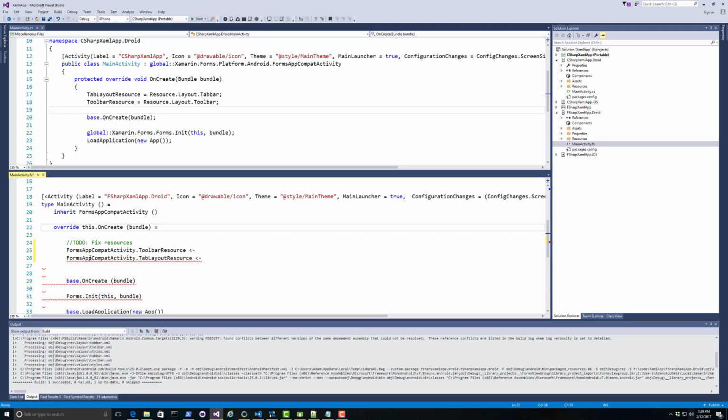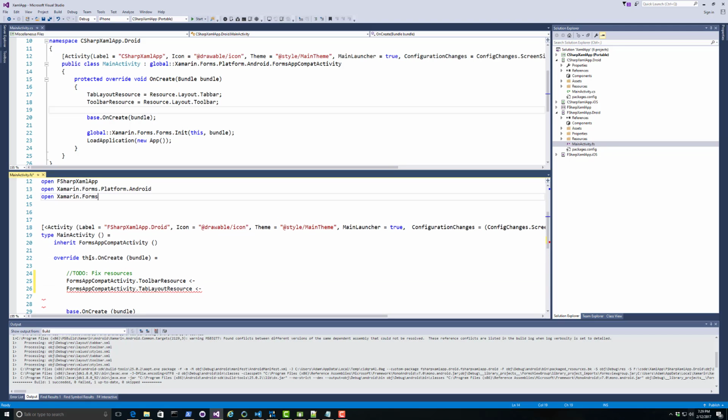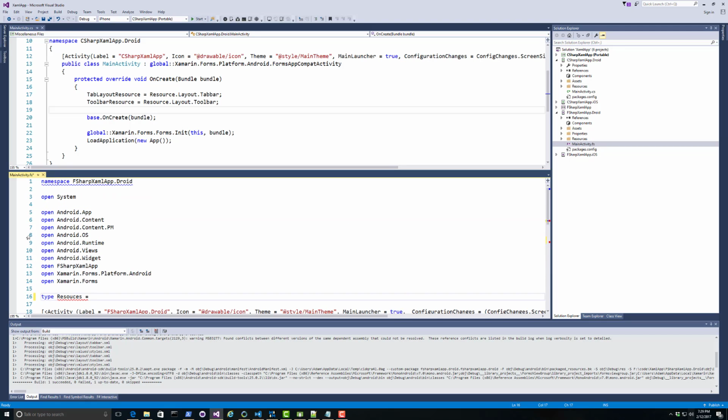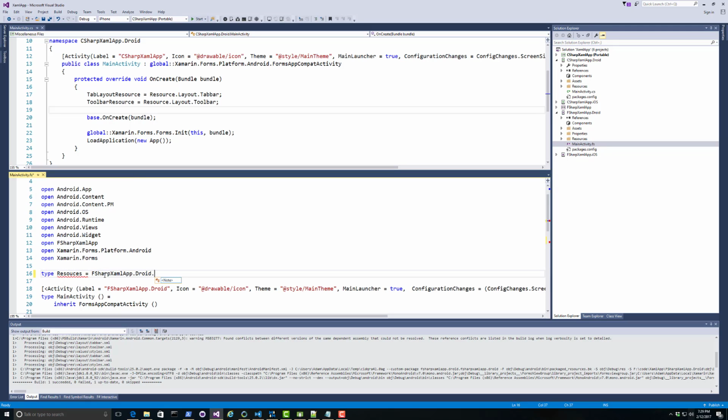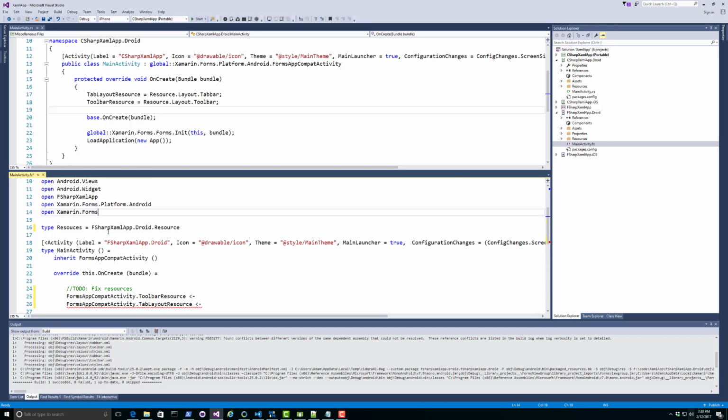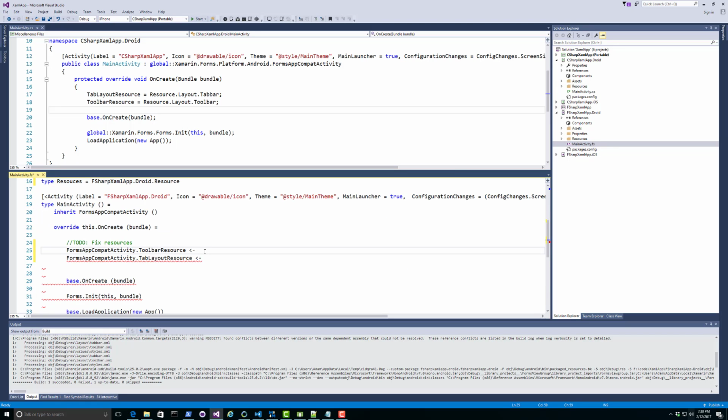Okay. Now, another tricky part. That extra NuGet package we had has a type provider in it for resources, but we need to make a class first that is of this type, so that we can use it to set the resources down here.